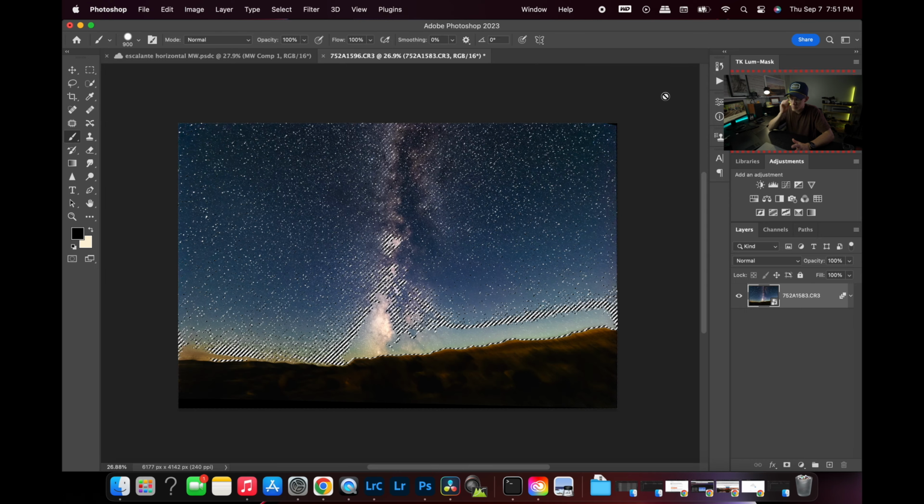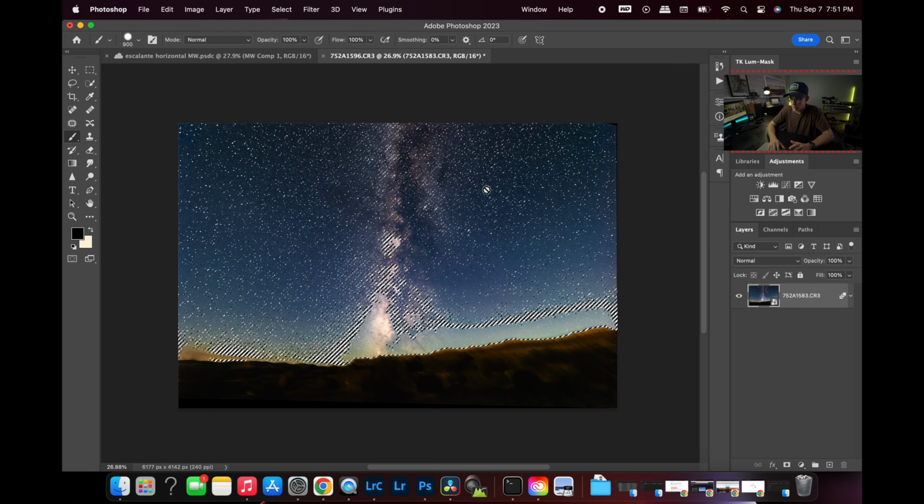We'll hit OK. So that's going to select a bunch of our stars. And then we're going to go back into Select, hit Modify, and come down to Expand. We're going to expand by 3 pixels. This is essentially just going to broaden that area that we're selecting. So we're gonna hit OK. As you can see, we have now selected a bunch more stars.